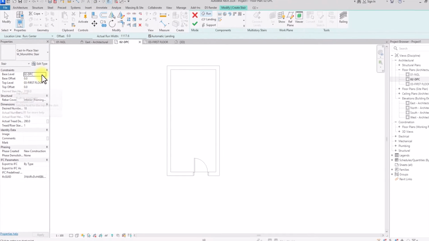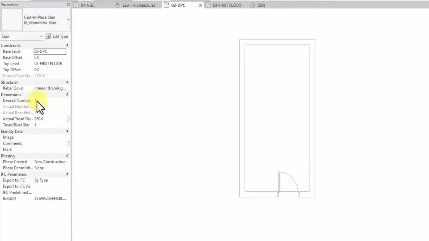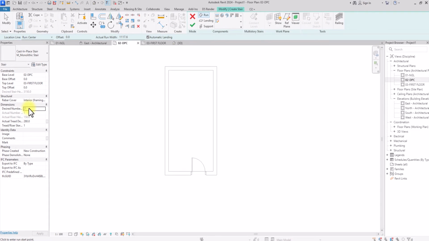We are going to make sure our constraints are set well. The base level is at DPC, the top level is at first floor, which is what we want. The desired number of risers, we're also going to edit it, because this directly affects the actual riser height. Currently the actual riser height is 175 millimeters. If the current desired number of risers is 18 and we increase the number to about 20, you are going to see the risers reduce. As you can see, the riser height is now 157. So we're just going to change this to 21, so the riser height will be 150 as it's meant to be. Now we are going to create our stairway.